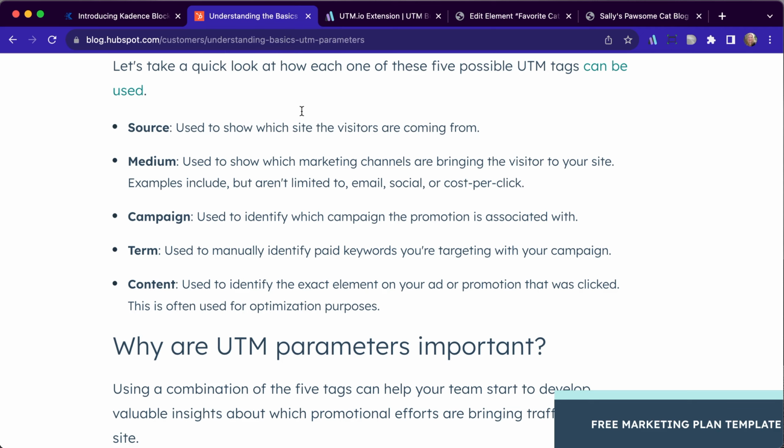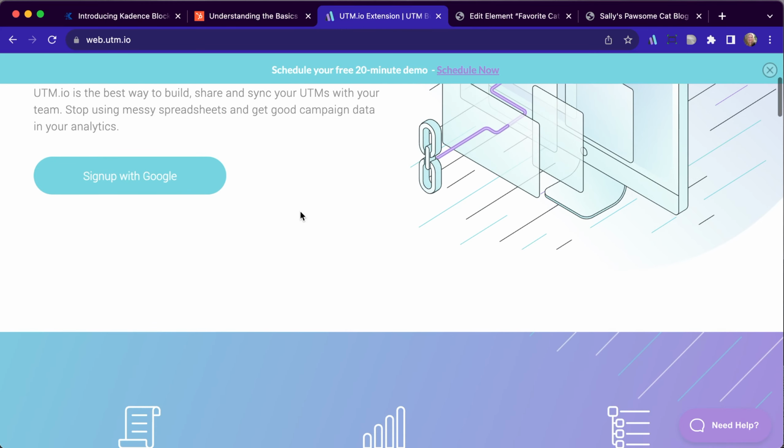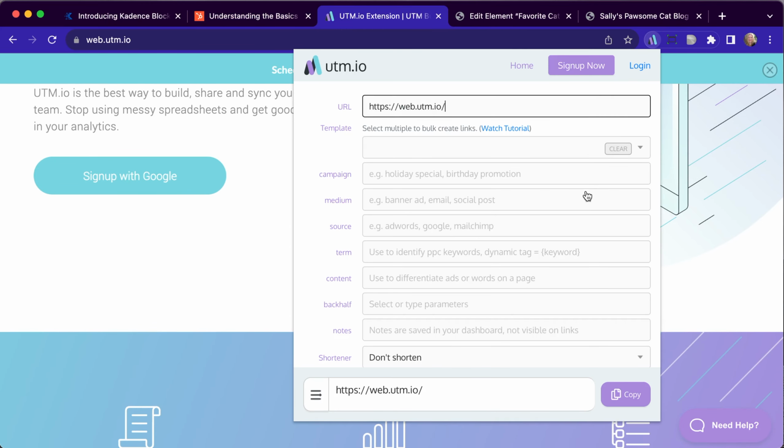There is a website, UTM.io. They have a nifty little tool that is actually a Chrome extension that you can install. I've got it installed here. And this basically helps you build links with UTM parameters. So you see down here are all of the different parameters that you can use: campaign, medium, source, term, and you can enter in whatever you're trying to track.